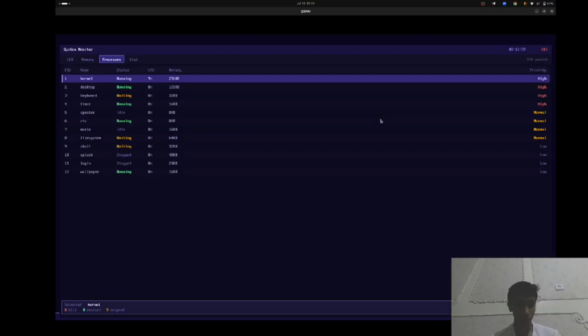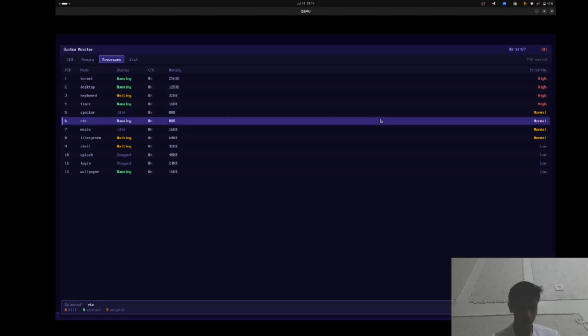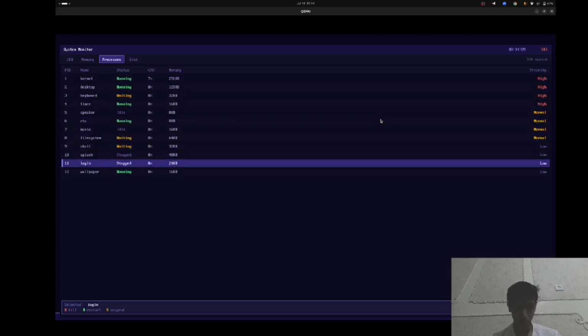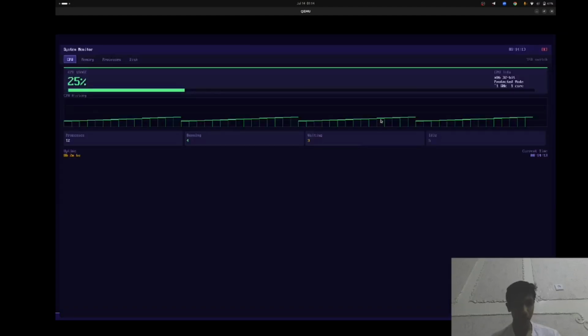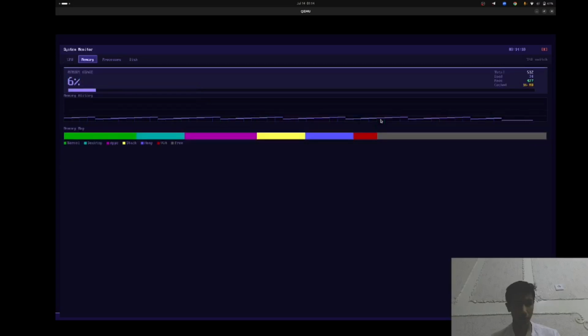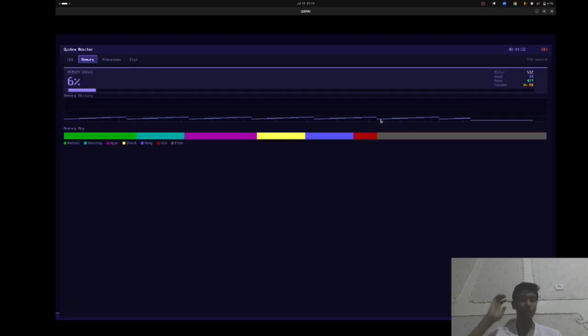Then we have the processes. Let's kill some. Let's kill the kernel. No, we can't kill the kernel. Let's kill the login page. Yeah, kill. Let's check the CPU right now. Damn. Right, it has no use then. But actually, the disk and memory section is working. If you create one file, it will take up some storage and memory.